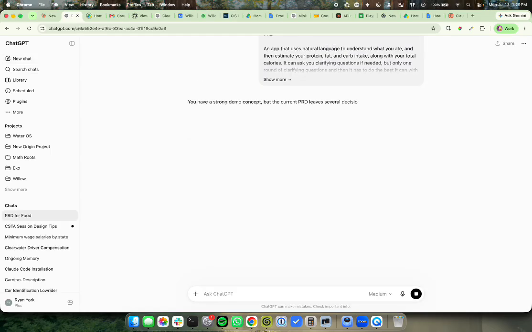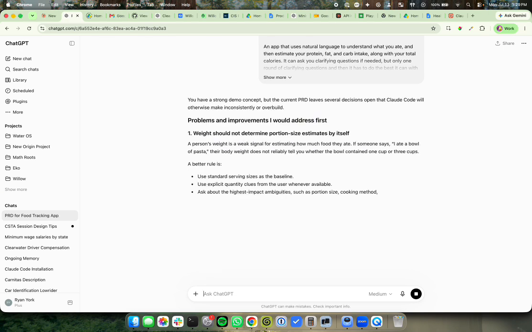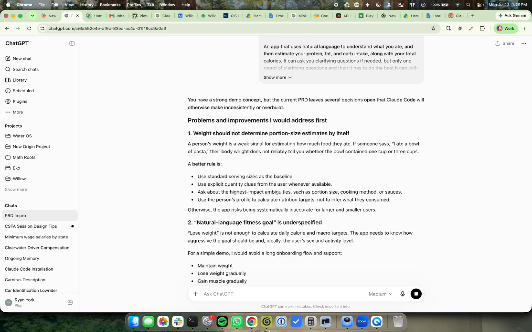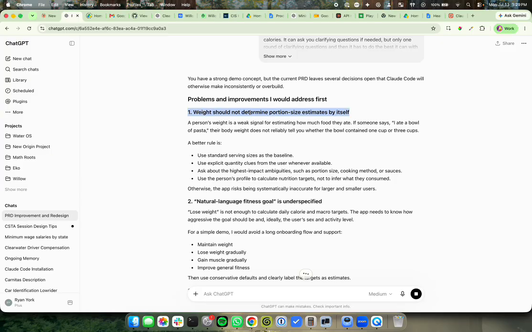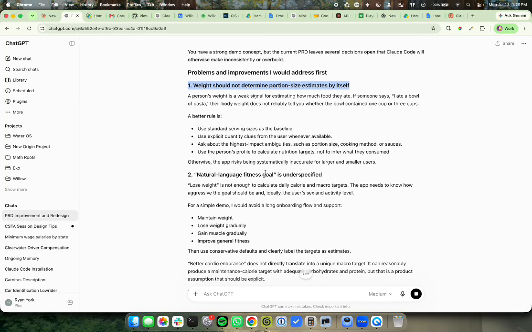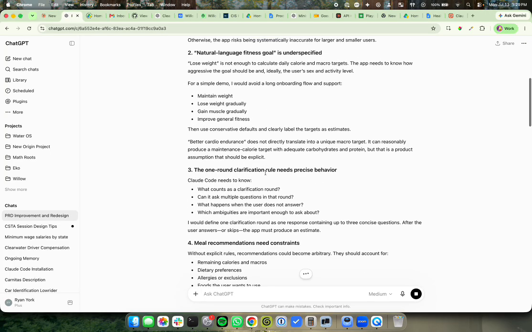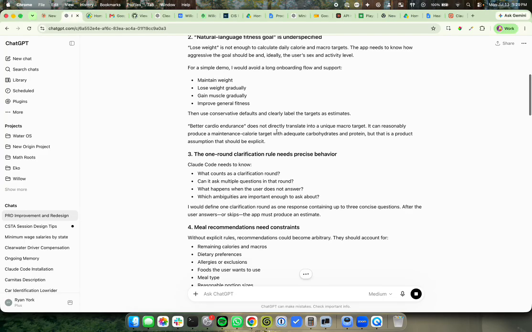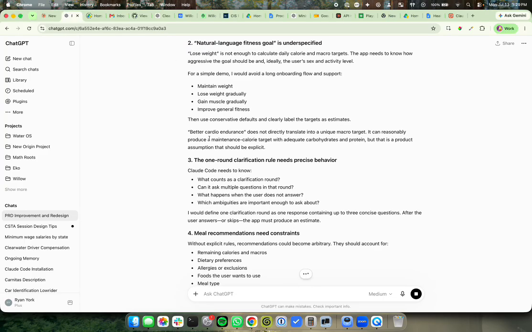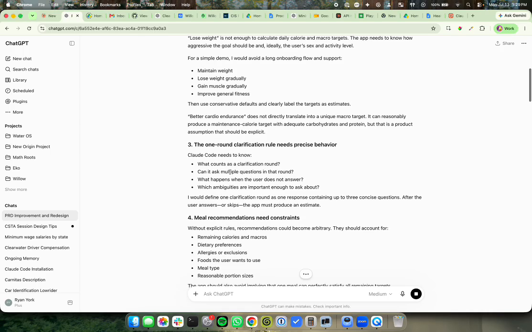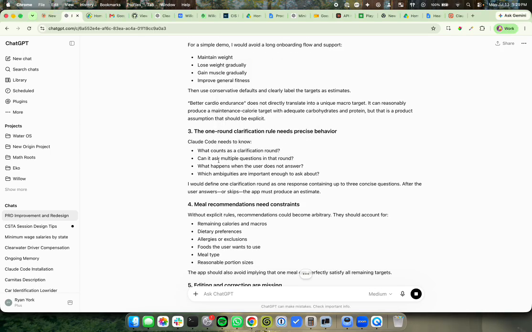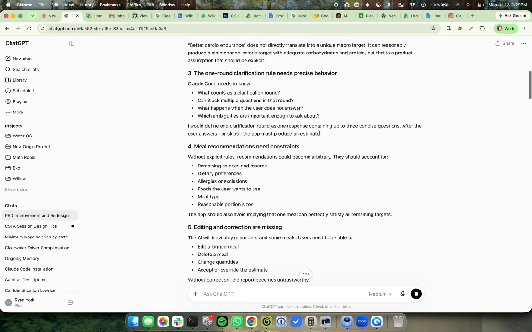So, first of all, the AI is not doing the heart of the thinking for me, but it is certainly clarifying and adding detail that is going to make building this easier. And I put this in here intentionally, and I'm glad it caught it. Weight doesn't determine portion size. And so instead, it's going to use standard serving size as a baseline. I think that's a great one. Natural language fitness goal. I didn't anticipate this, but lose weight, good. That's not good enough. So maintain weight, lose weight gradually, gain muscle gradually, improve fitness. Okay, love it.